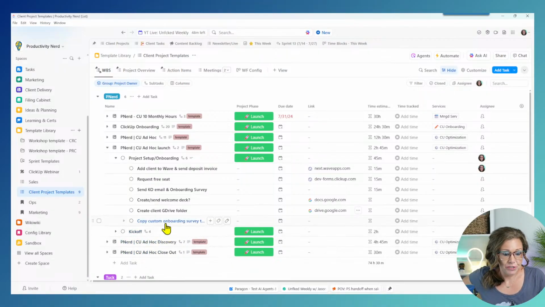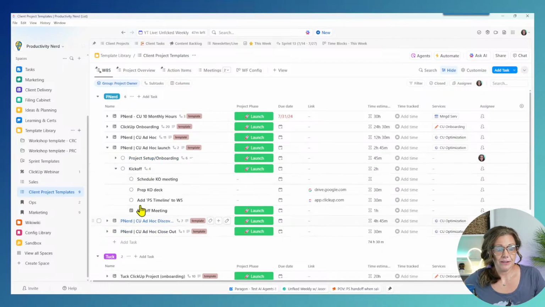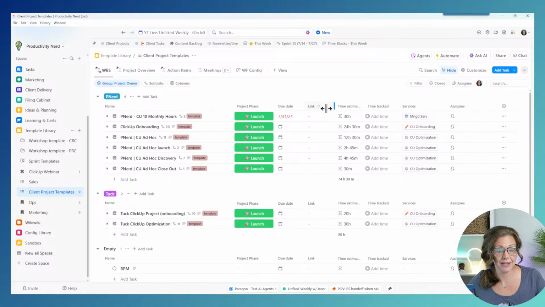Copy their onboarding survey to Google Drive. Great. Okay. Kickoff. What do I need to do? I need to schedule a meeting, prepare the deck, stuff that I need to do. So that is perfect for launch. So what I'm going to do now is I'm going to save this as a new template.